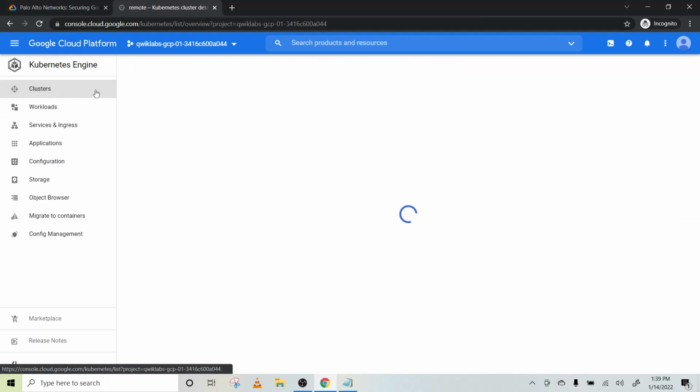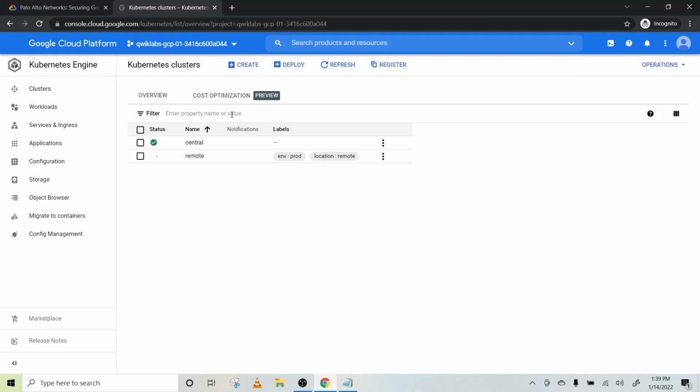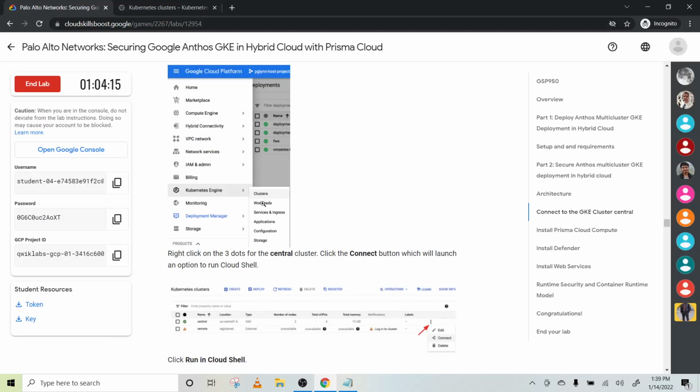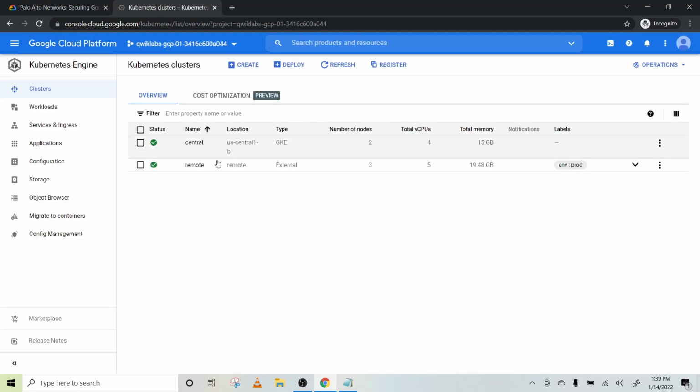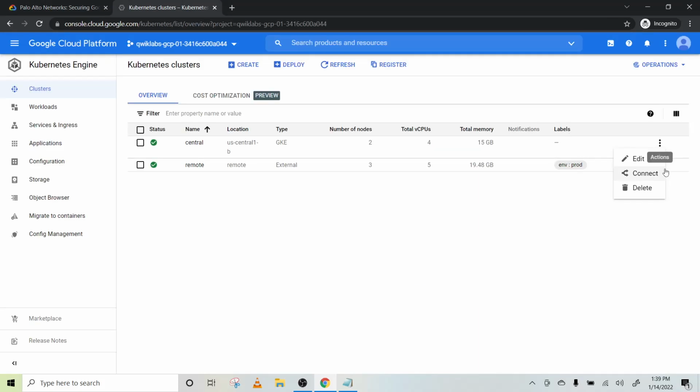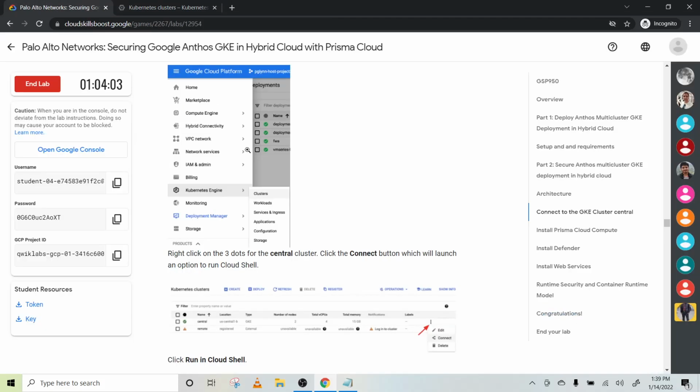Okay, we are on the Kubernetes Engine. Just refresh it once again. On the three dots of the central cluster, so here is the central cluster. Click on this three dot menu and click the connect button. Then click run in cloud shell.